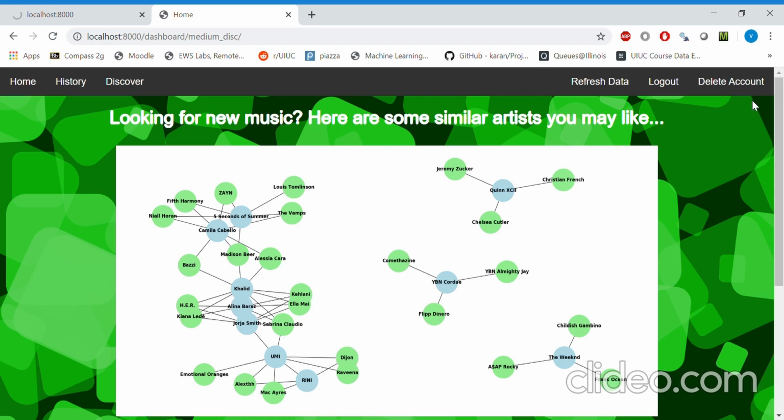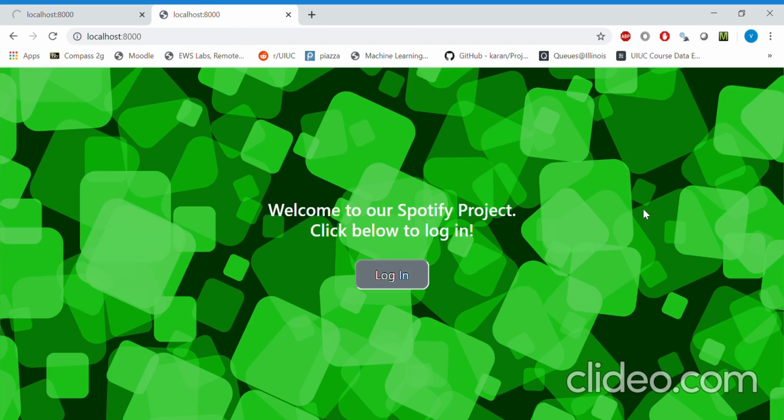So once you're done using our website, we recommend that you click log out. Then you'll be redirected back to the page that you first saw.